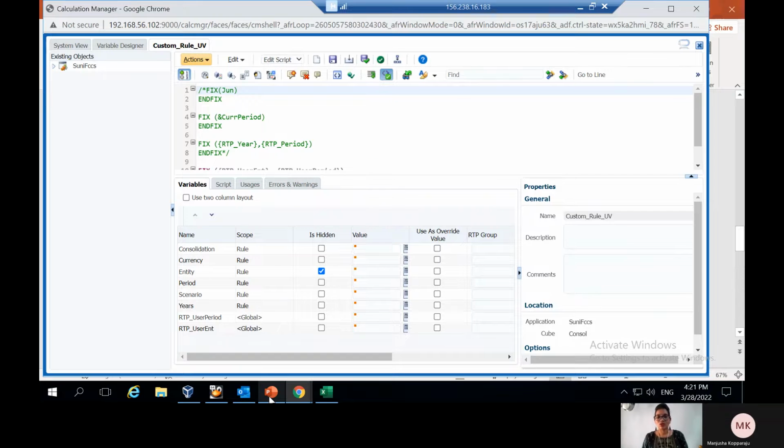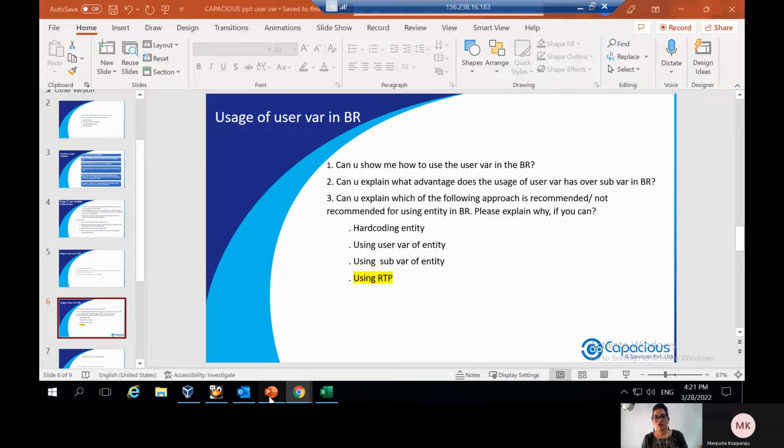Next, using a user variable of entity or a substitution variable of entity, we can use this one. But if we go to the business rule, we cannot get any prompt while using user variables or substitution variables. Using RTP, which is the recommended one, I can recommend using entity in the BR. Why? Because if we launch the business rule, we will get the prompt to enter the entity.